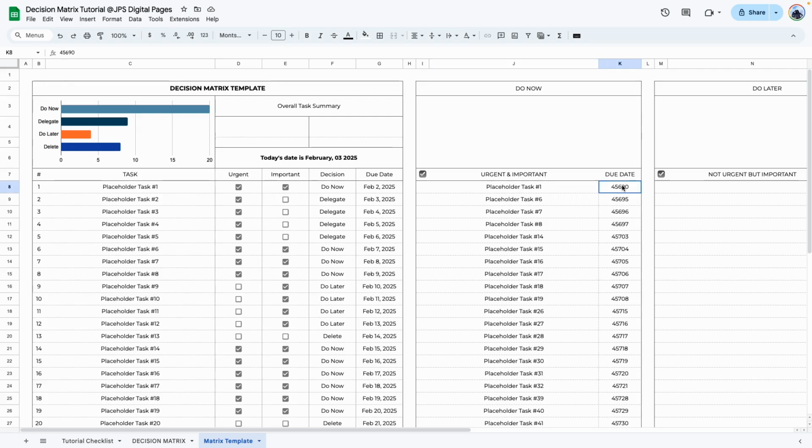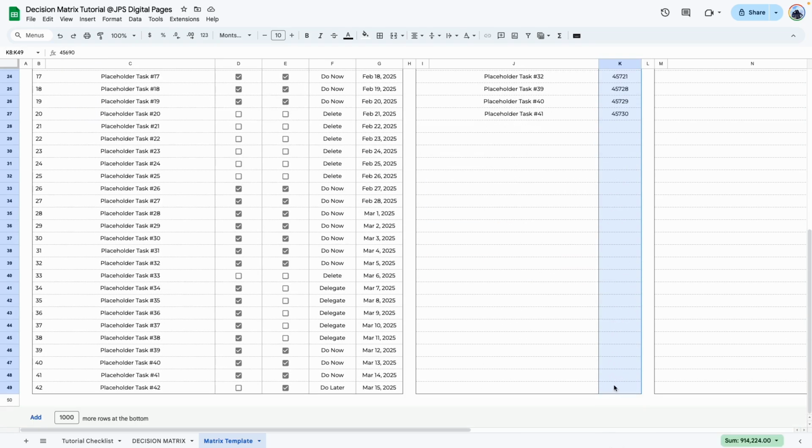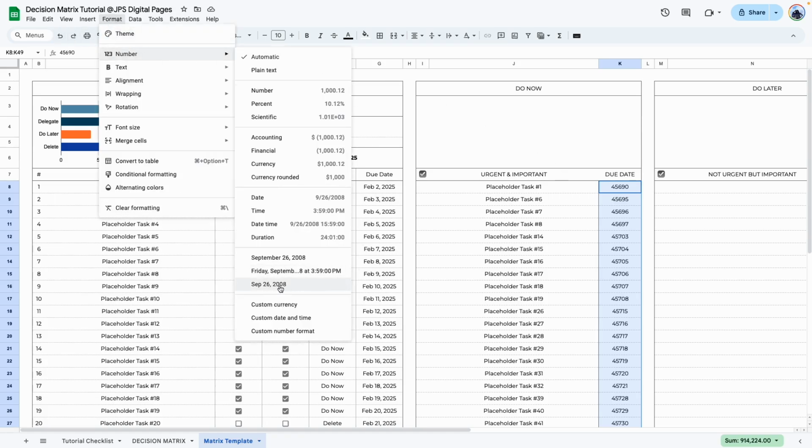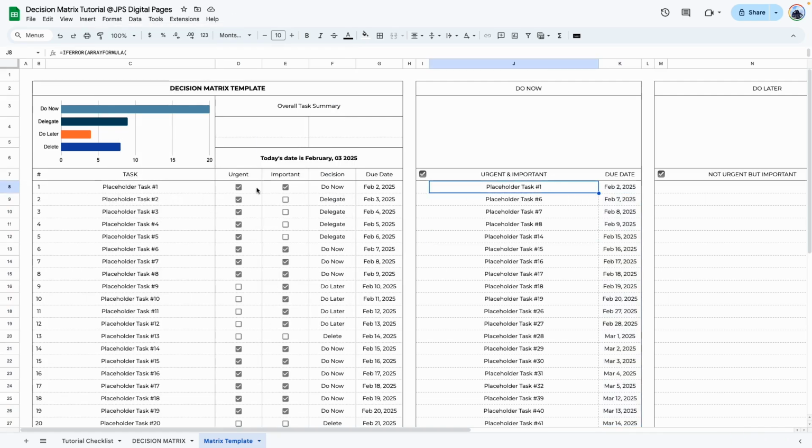Now for the due date, we need to change the format. So just select the entire column. We're going to go to format, number, and because we already used this format and we need to reuse it, just click on it. So task number 1, both are checked. If we uncheck, let's say importance, that disappears. Okay, and if we check it back, task 1 reappears here. So it works exactly how we need it to work.